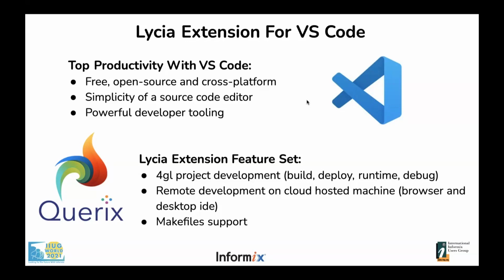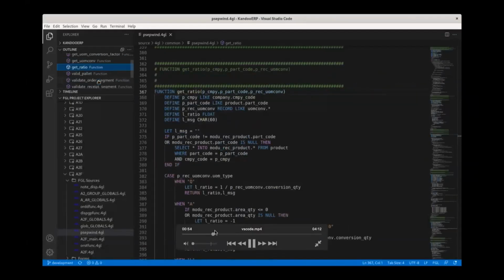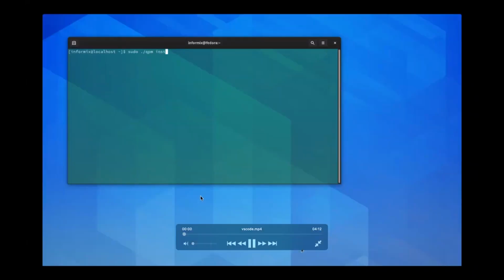It is possible to work from any machine with only a browser installed. Basically, we run a web version of VS Code and work with our project and Lycia installation on the remote machine. The Lycia extension also supports standard development operations for makefile-based projects. We can import and work with such projects in VS Code. So let's watch a video we prepared about VS Code.